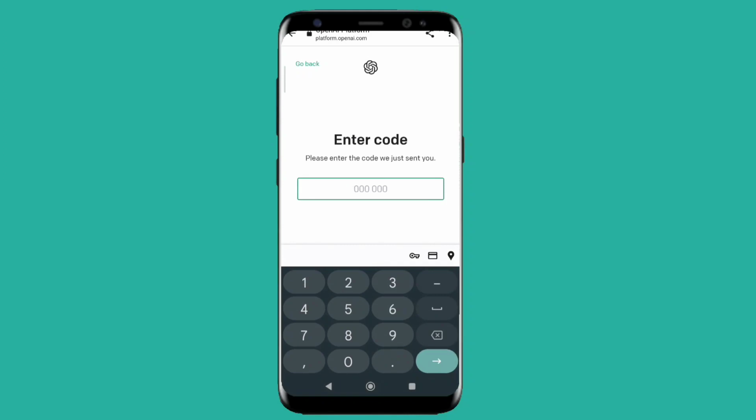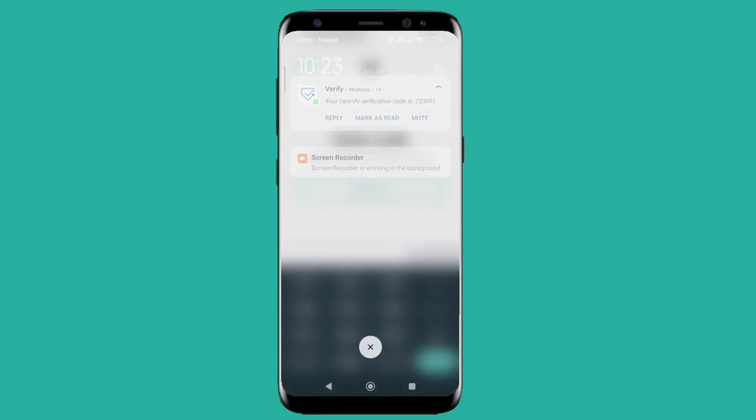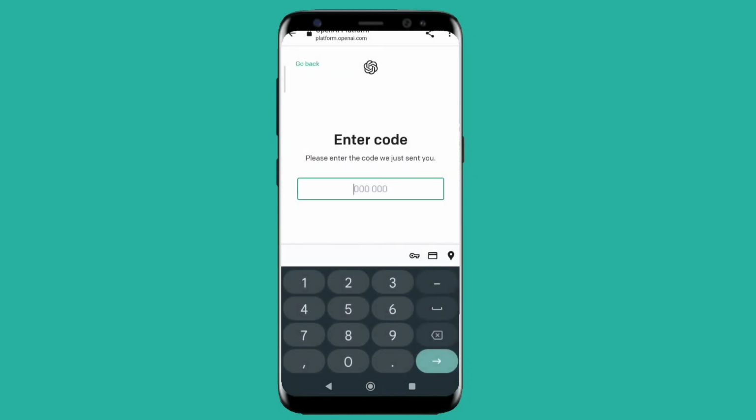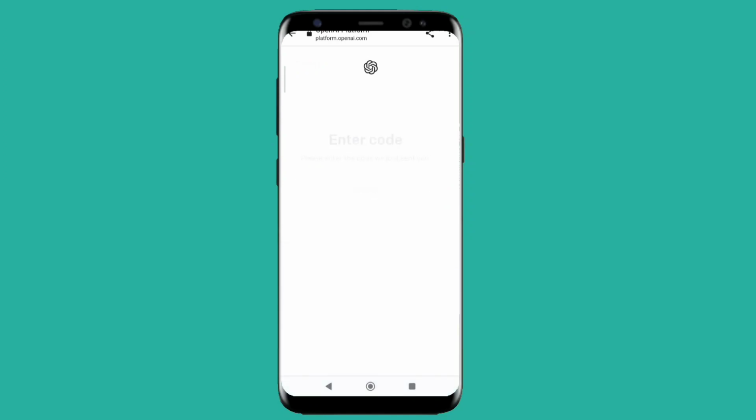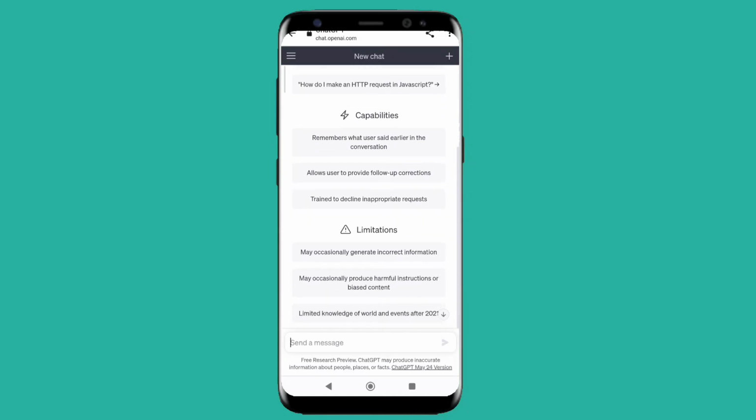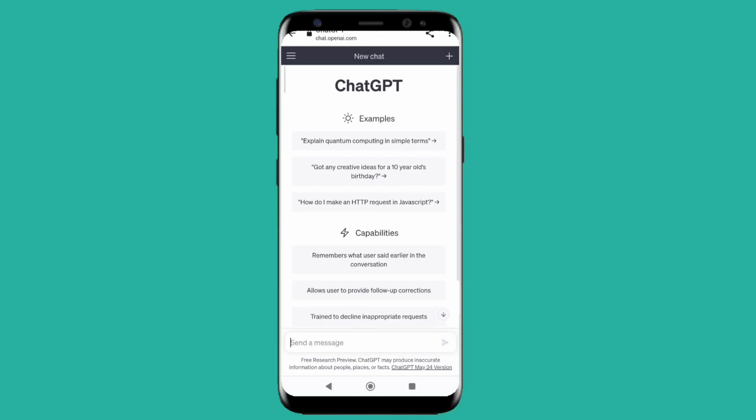So they've sent me a code to my WhatsApp and here you can see the code. It is 723091. So I just added my code and that's all. You're inside the ChatGPT.